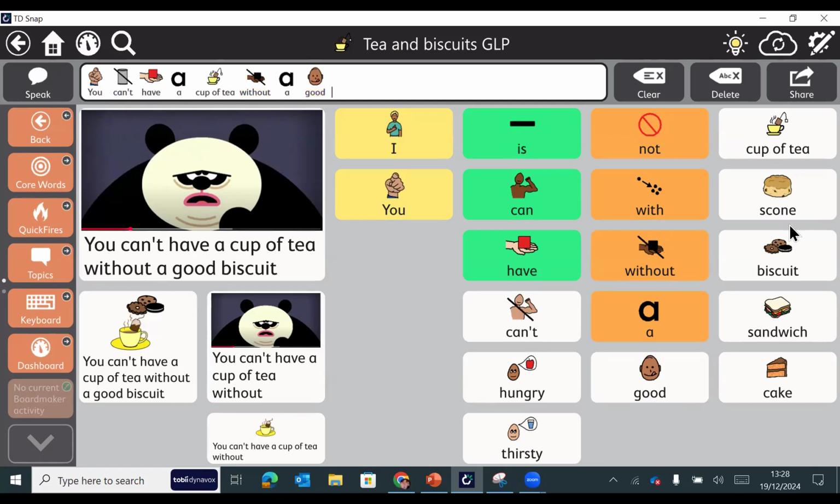You can't have a cup of tea without a good biscuit.